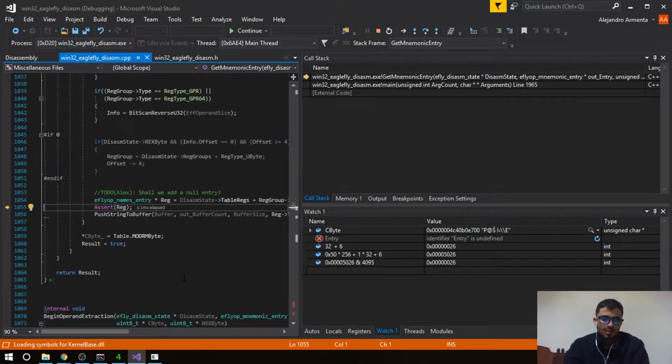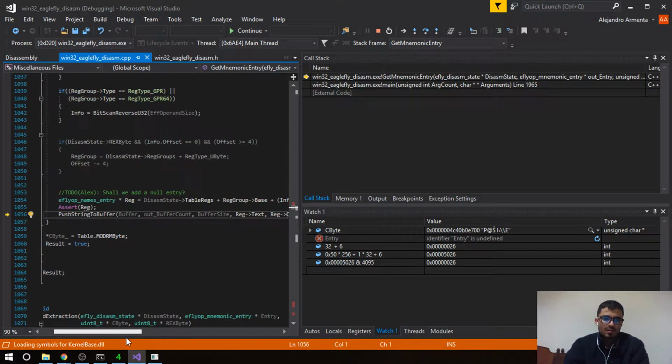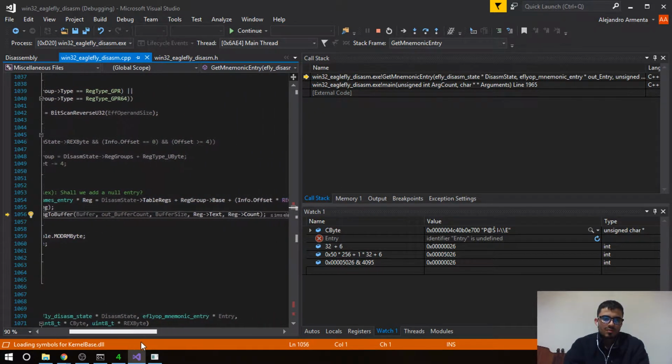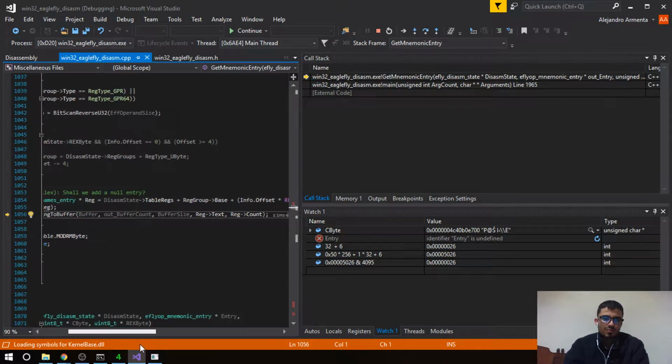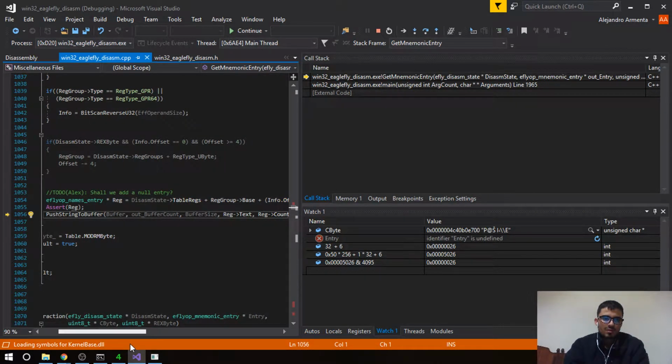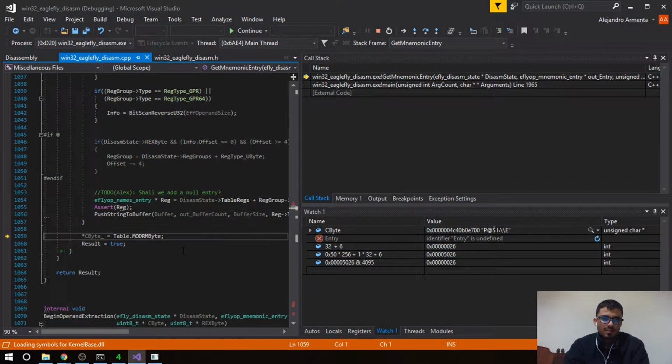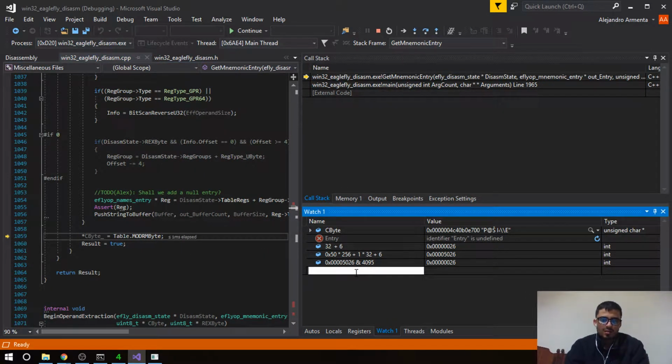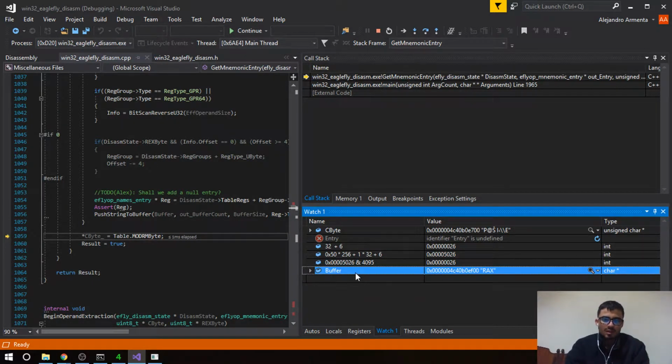There we go. We got REX for that particular cache, and we got that thing. Now I'll buffer account. We got REX.